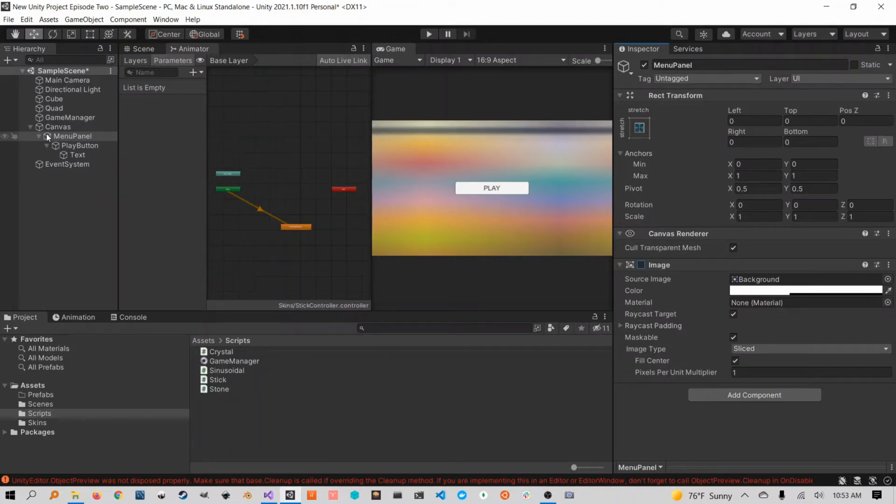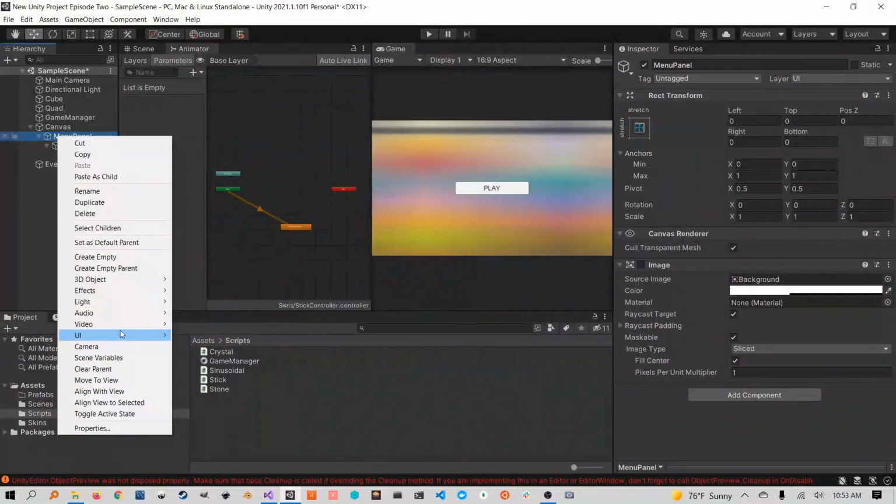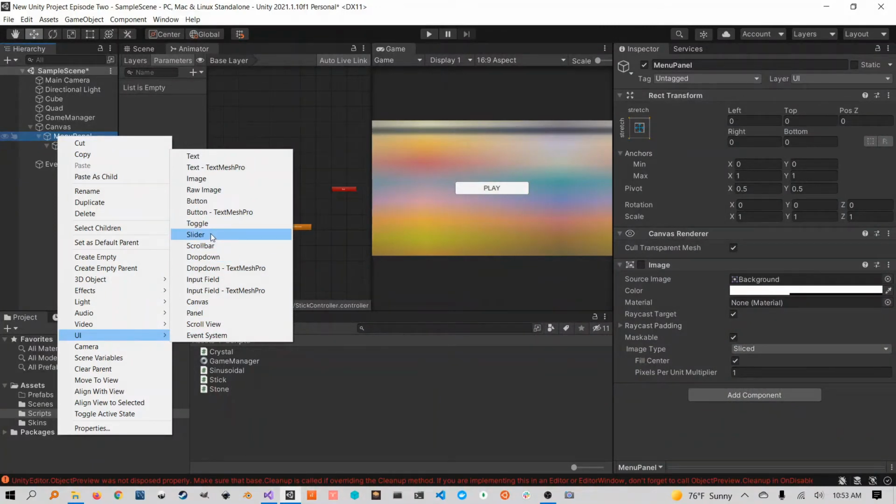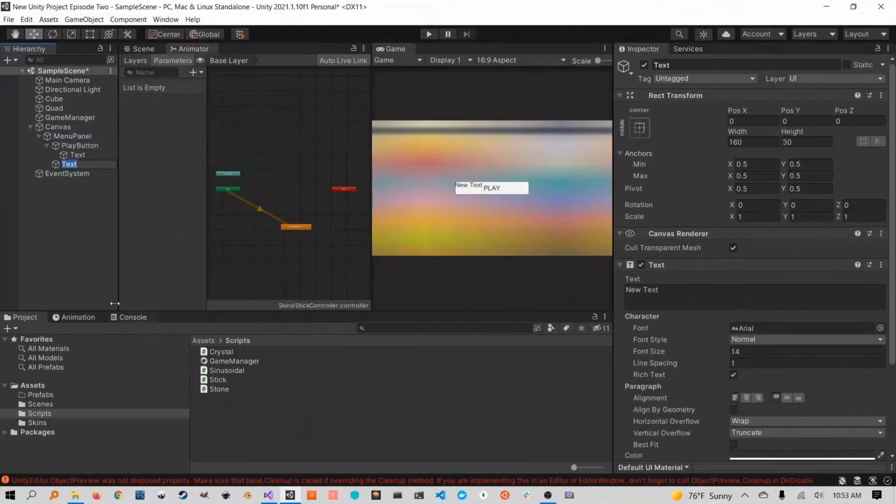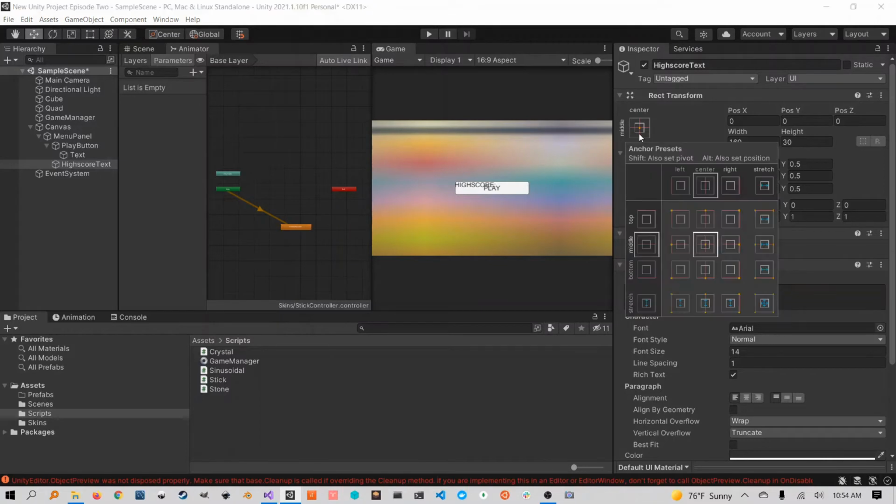Now, under the menu panel, we're going to do two more. We're going to do the high score text and title. So under the menu, I'm going to right click, create another UI text, high score text. Okay, you see where it's over there, and I'm going to put in high score. Then we can go ahead and we'll move it down into the left here.